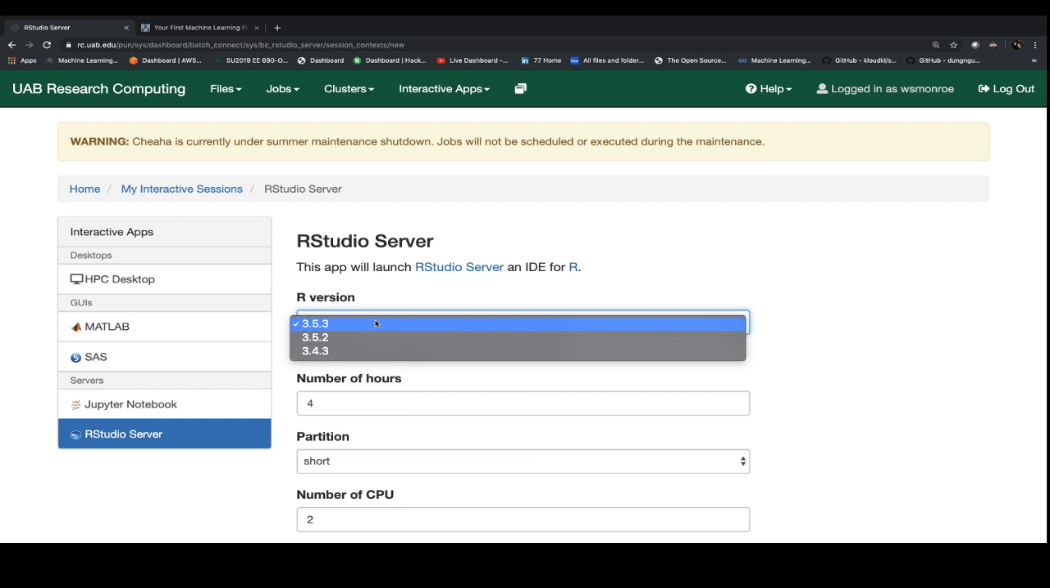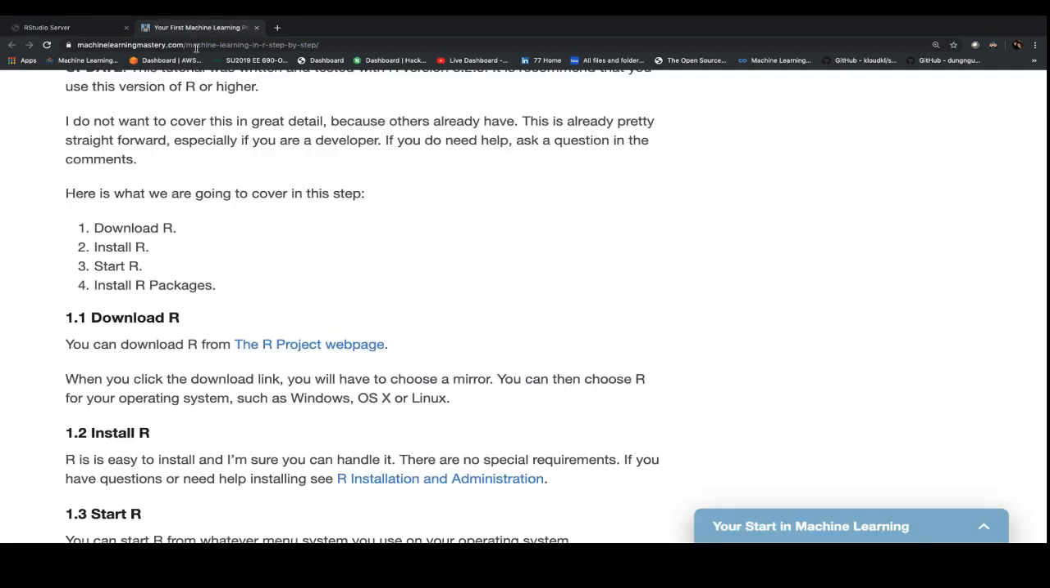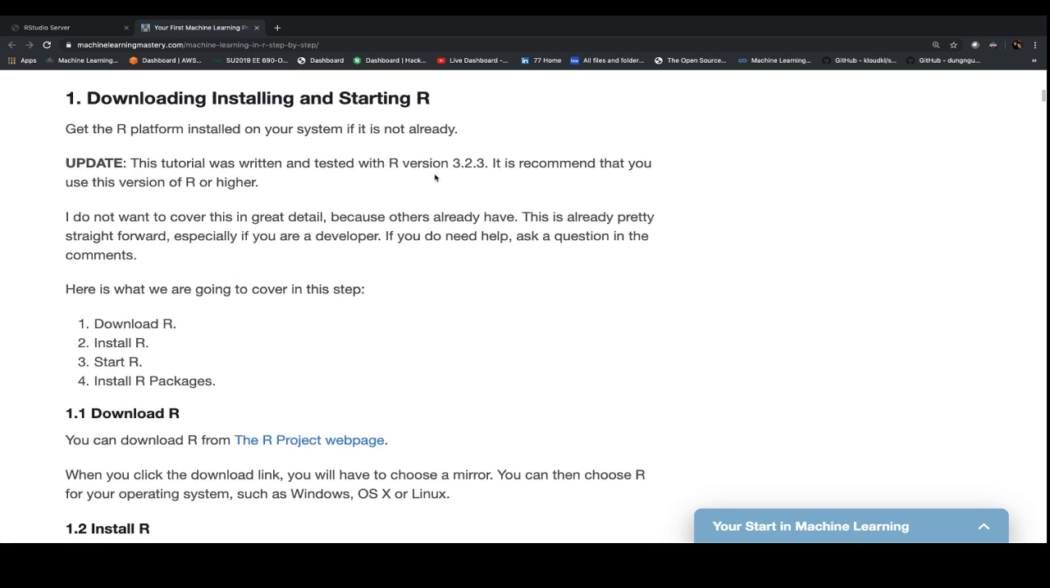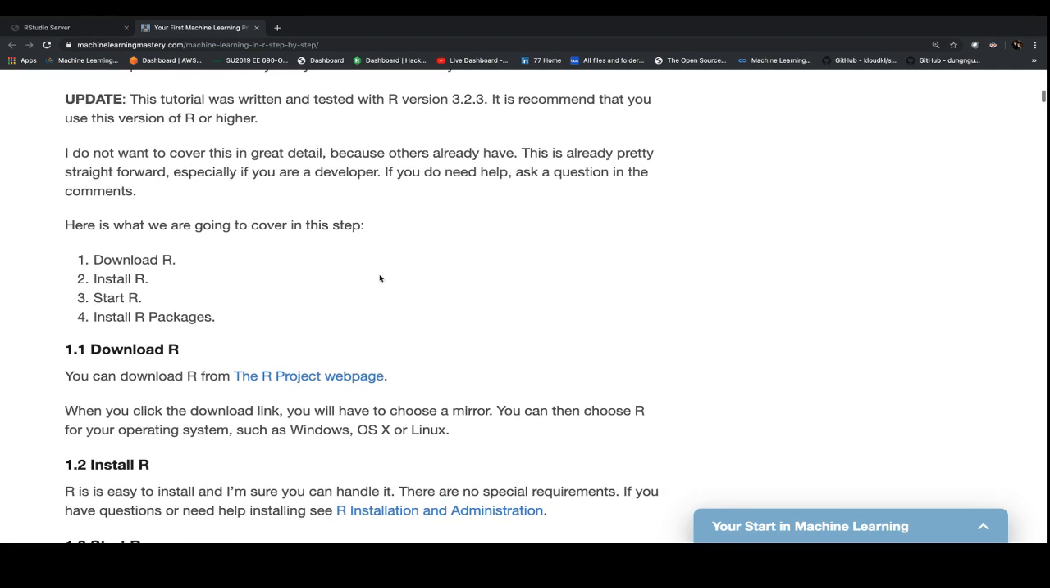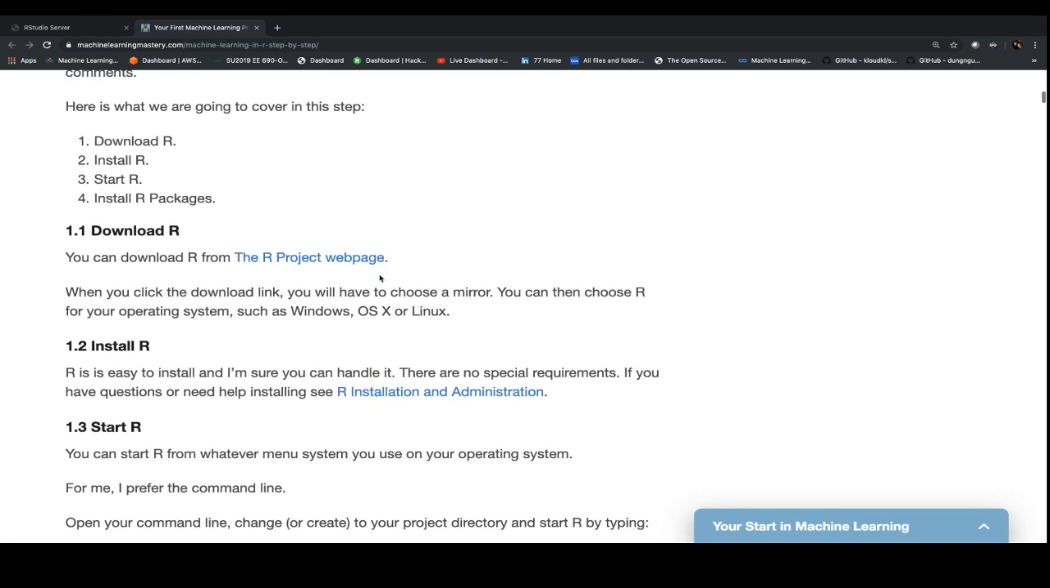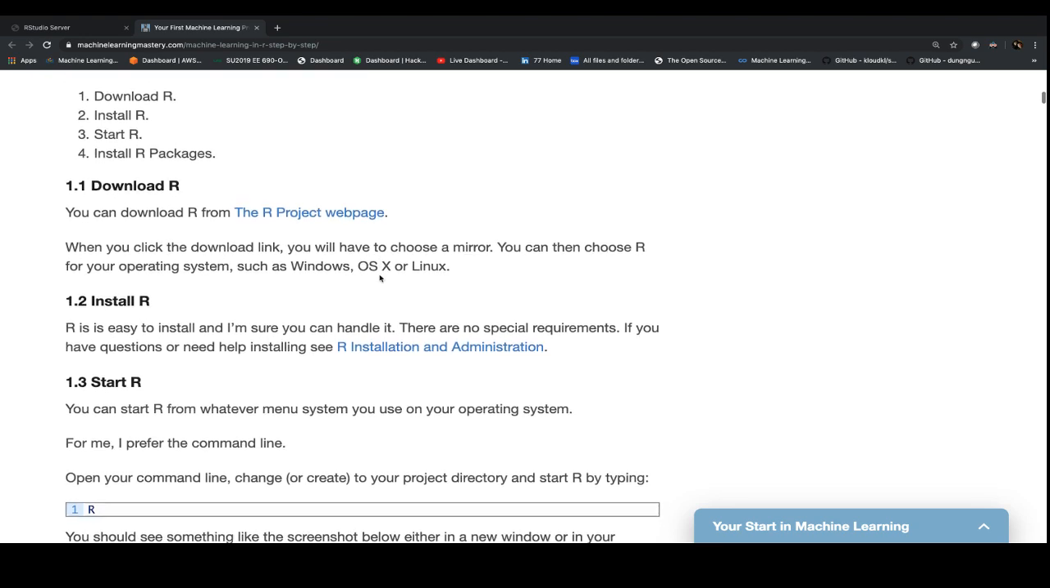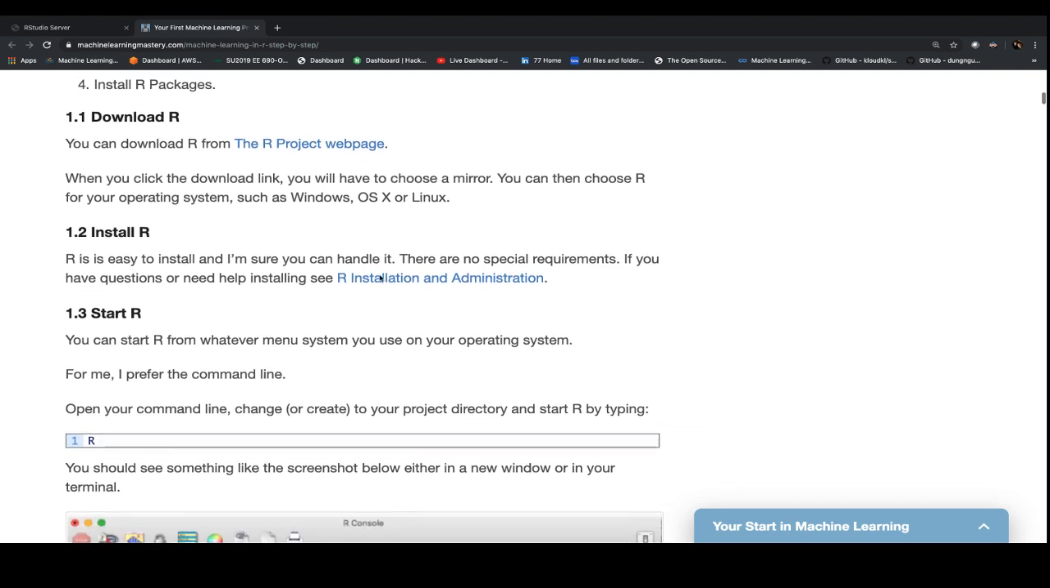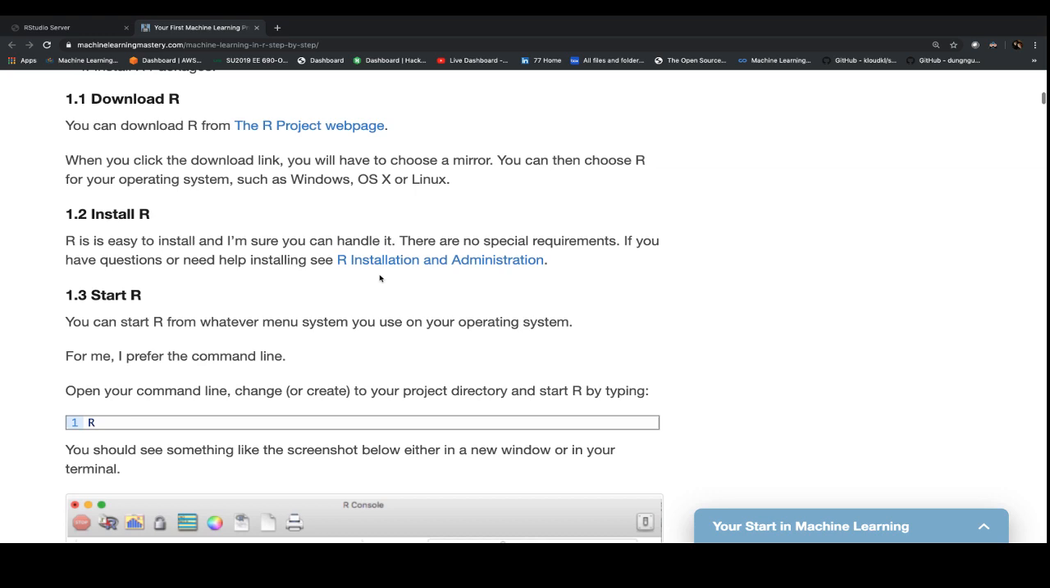Today we're going to use R 3.5.3, and his tutorial here says to use 3.2 or higher. So we're using 3.5, so hopefully that means we won't run into too many hiccups. Yeah, and even for people who are installing R on their personal machine, try to install RStudio as well.